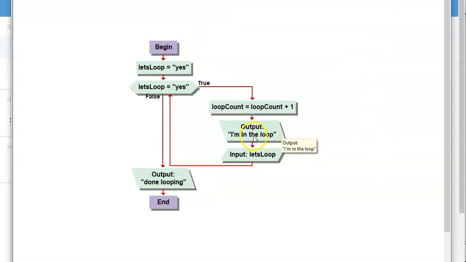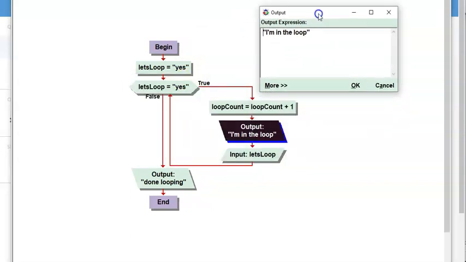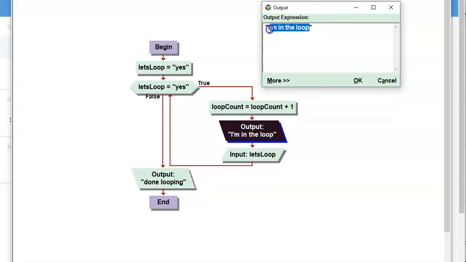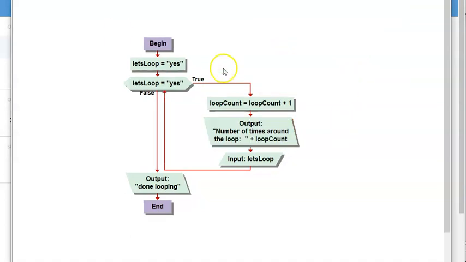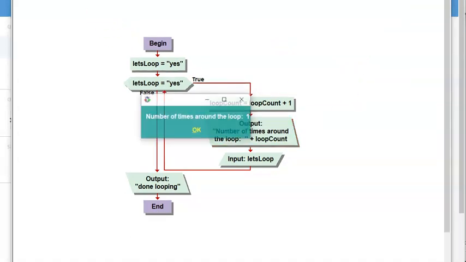So I don't need this, I'm in a loop anymore. Let's change this to number of times around the loop. How about that? And we'll join this with loop count. All right, now let's go ahead and run it and see what happens.